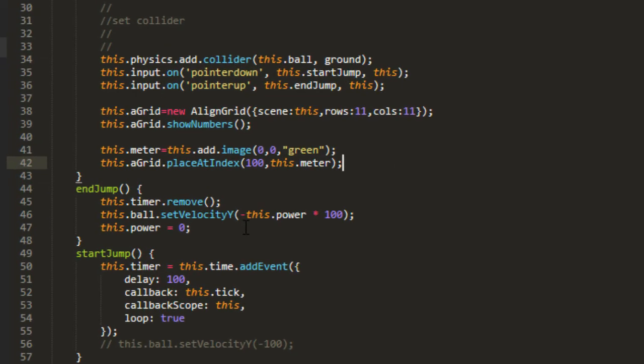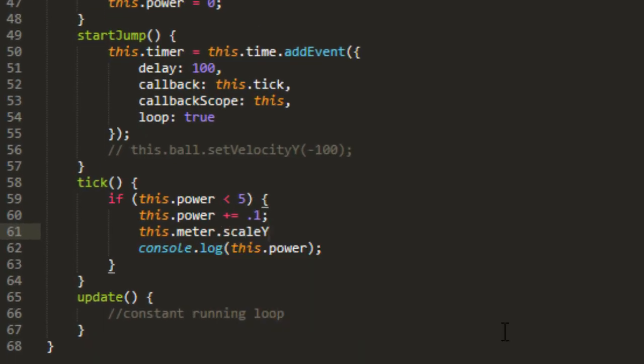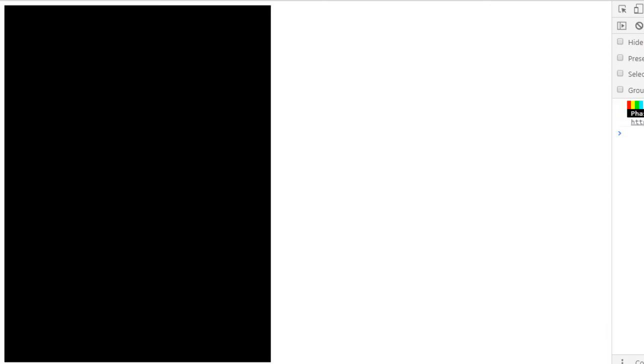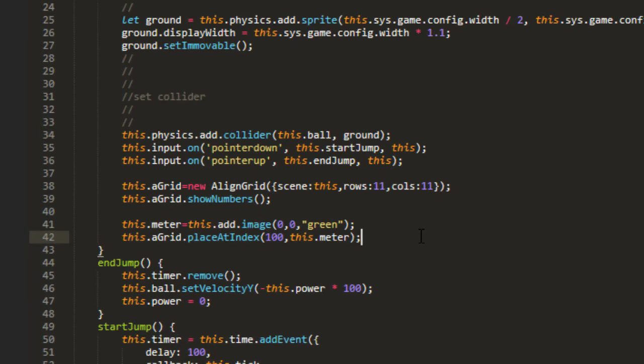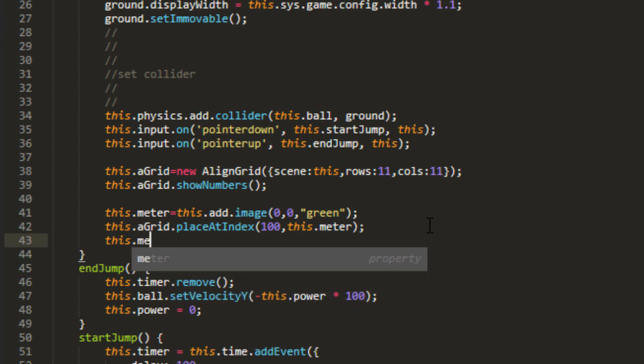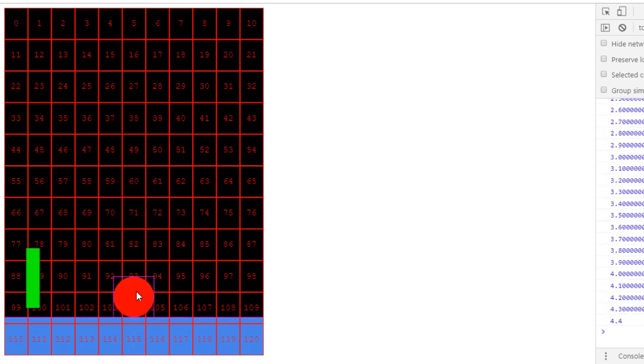And to make it grow, we simply need to change the Y scale of it based on the power. So here, where the power is going up, we say this.meter.scaleY equals this.power. But you notice it's growing out from the center there. And we'd like it to just shoot up. To do that, we simply need to change the origin. this.meter.setOrigin, and we'll put it at 1, 1. Normally we either put it at 0.5 for both in the middle or at 0, 0 to the left top hand corner. This is going to put it at the bottom right hand corner. There it grows all the way up till 5.